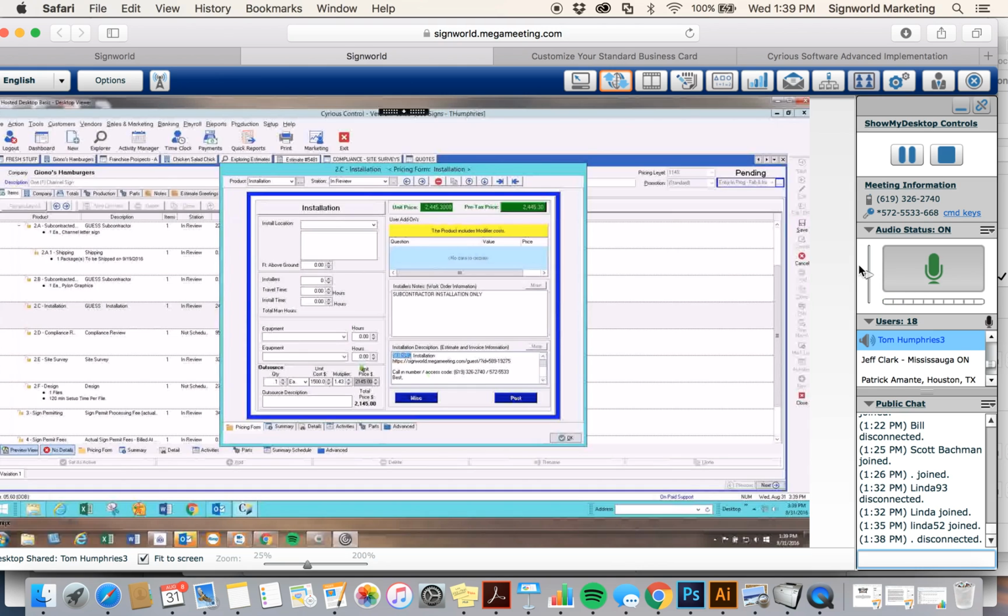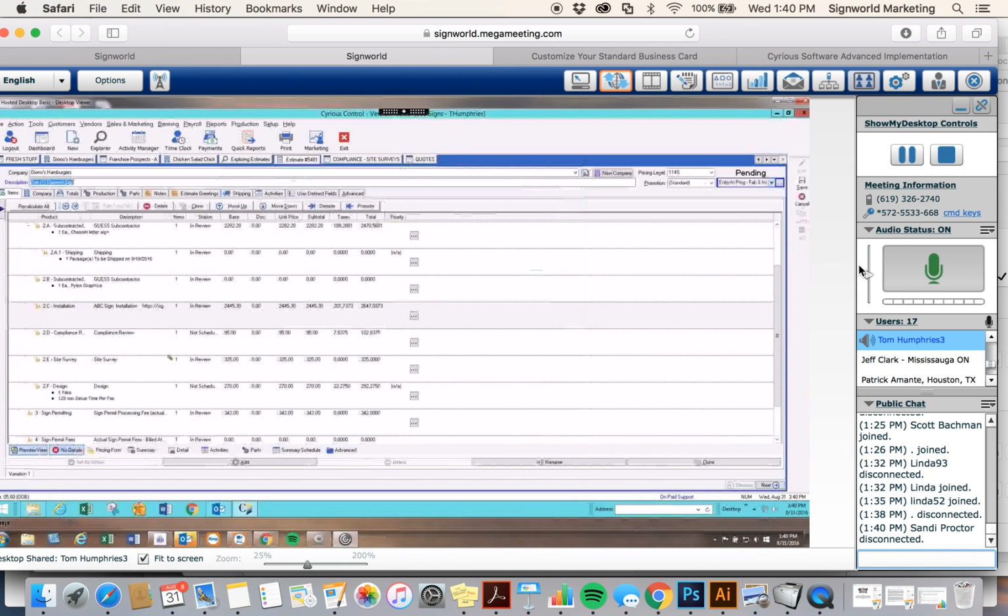And in this case, once we decided to work with a firm, I'm going to put ABC Sign as the actual vendor we use in installation. Now, the one thing you saw there before was it used to say guess. So as long as I'm looking in here and I see any guesses left, I know I shouldn't be sending this quote to the customer.